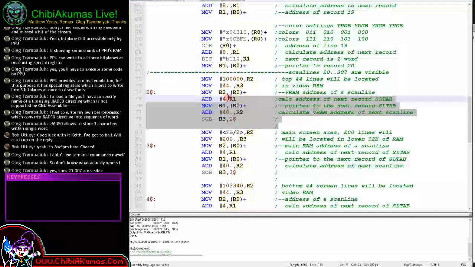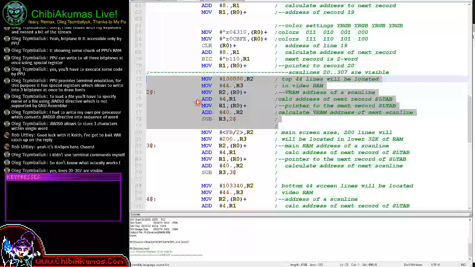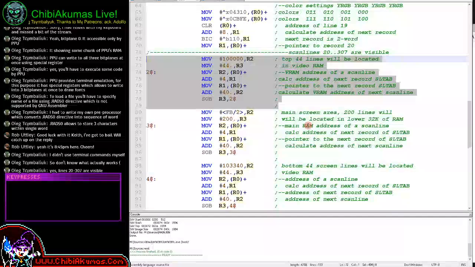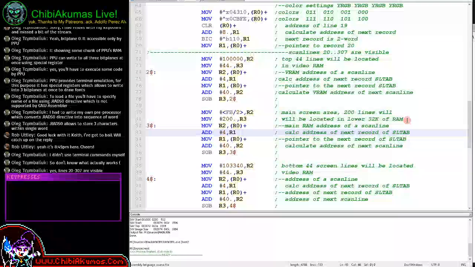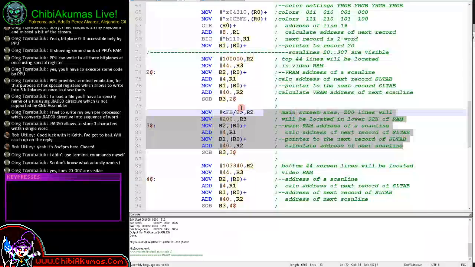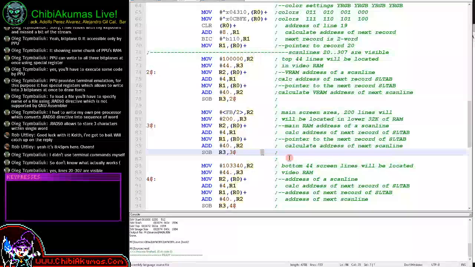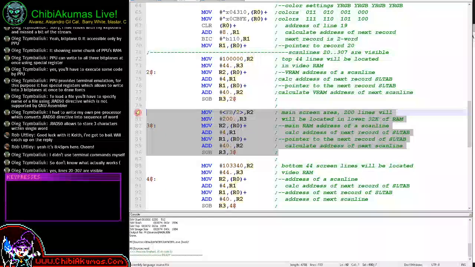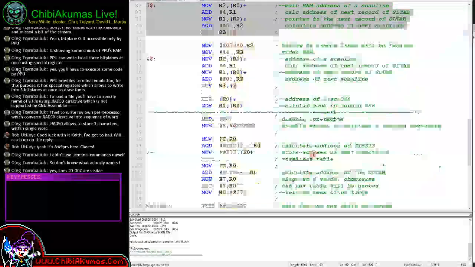So this is the top border here. The main screen will be loaded into the lower 32K of RAM, and as I say, that seems to be shared between the PPU and the CPU, and then the bottom lines in video RAM. Okay.